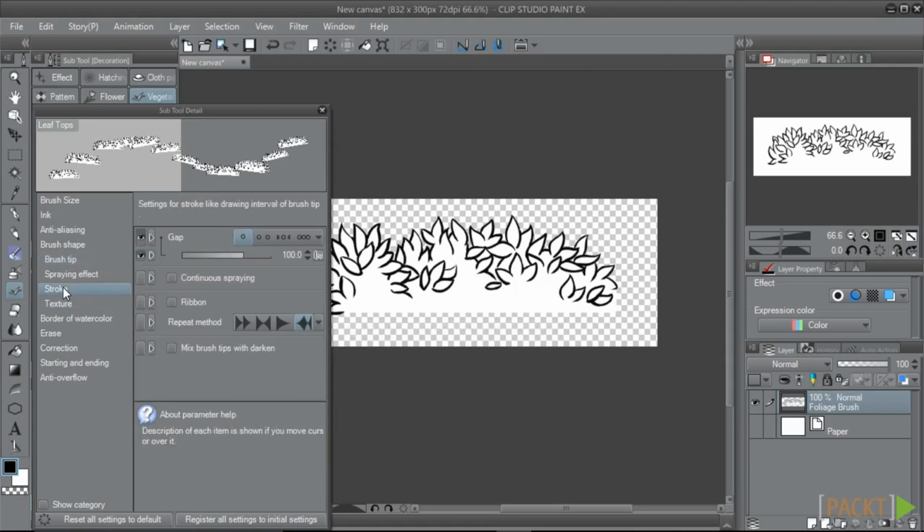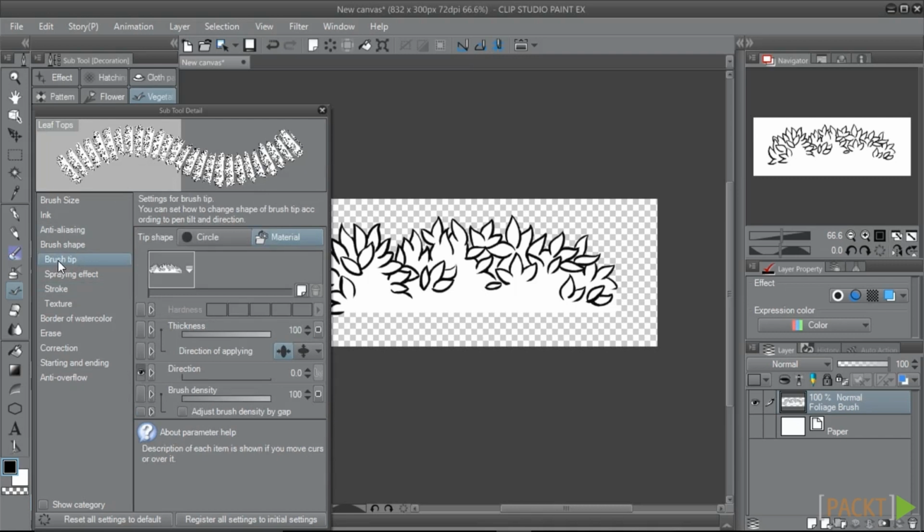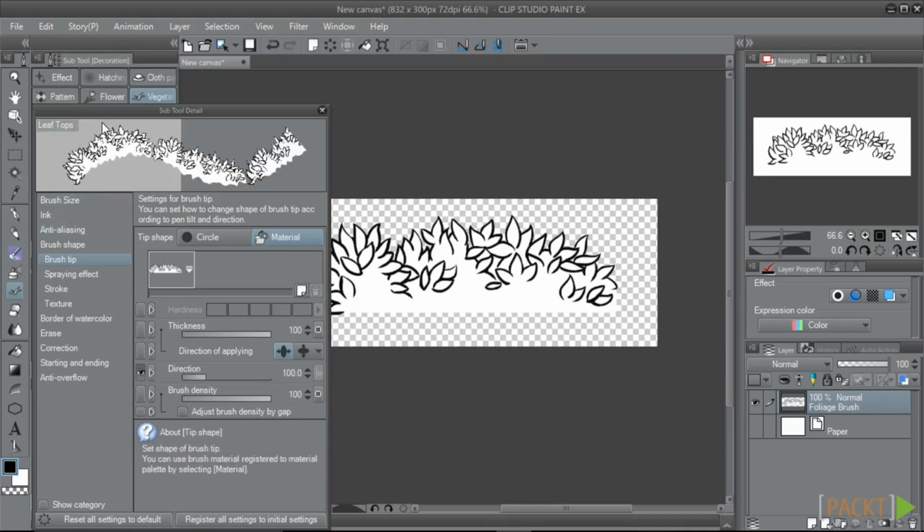Next, we're going to click on Stroke over in the left-hand side. You are going to see an option labeled Ribbon. Check the box next to it. Now, your brush may be showing like mine is, where it's rotated. We don't want this brush to behave like this, so we're going to need to go back into the brush tip settings and change the direction. So here, we'll change the direction to 100. You can see that it's rotated from being vertical to horizontal. This is how we want our brush to show. Next to direction, let's click on the icon.